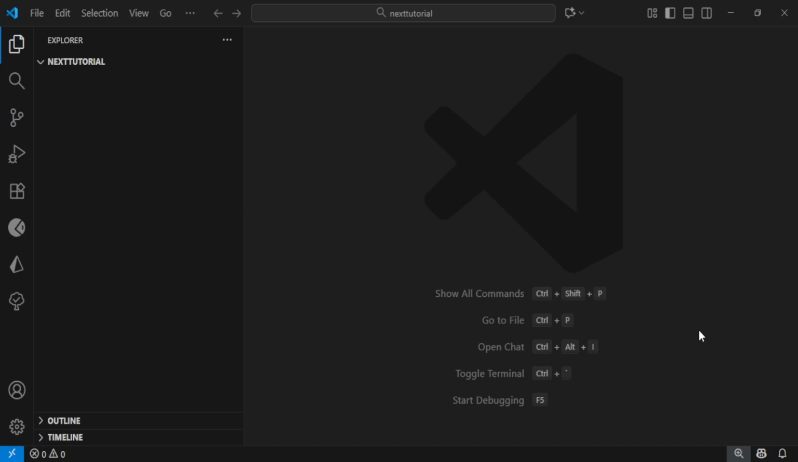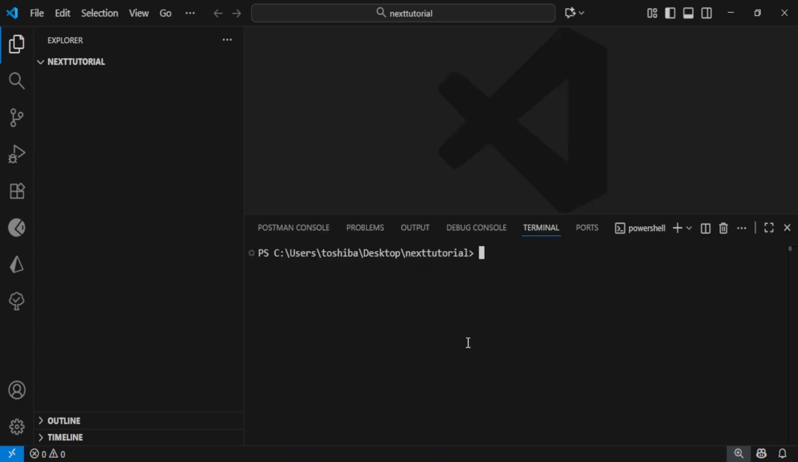Okay, so this is an empty VS Code right here, and to start Next.js, just like you do your normal React, you are going to open your terminal. To open your terminal in VS Code, you can just press Ctrl J. Now this pops up your terminal. The next thing is to write the command to start Next.js, and the command is what? npx create-next-app@latest, and then the name of your folder, and then you press enter.